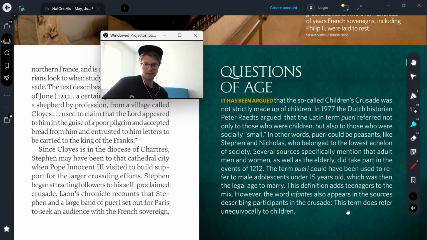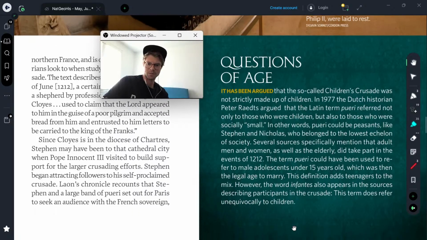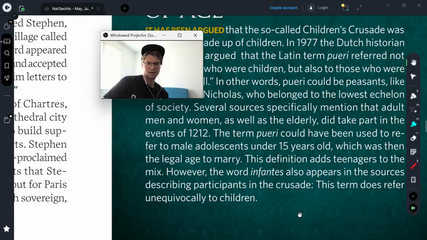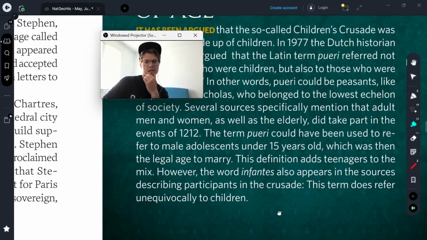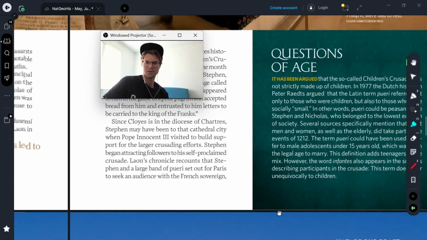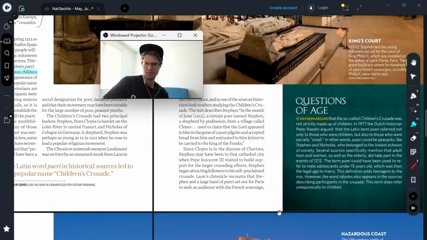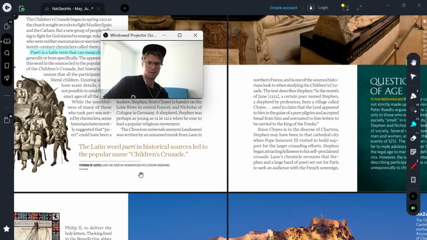However, the word infantes also appears in the sources describing participants in the crusade. This term does refer unequivocally to children. Okay, so maybe this is the French pronunciation, enfant, I'm not sure. So there we go. There are some children that are mentioned.